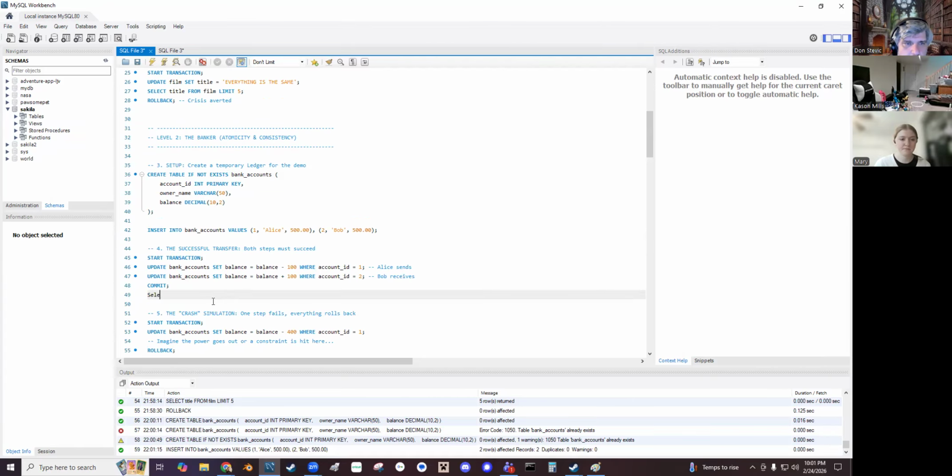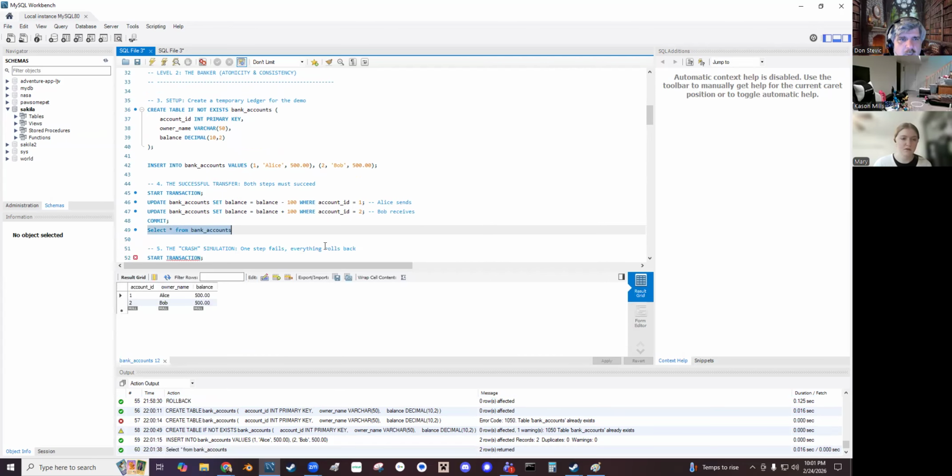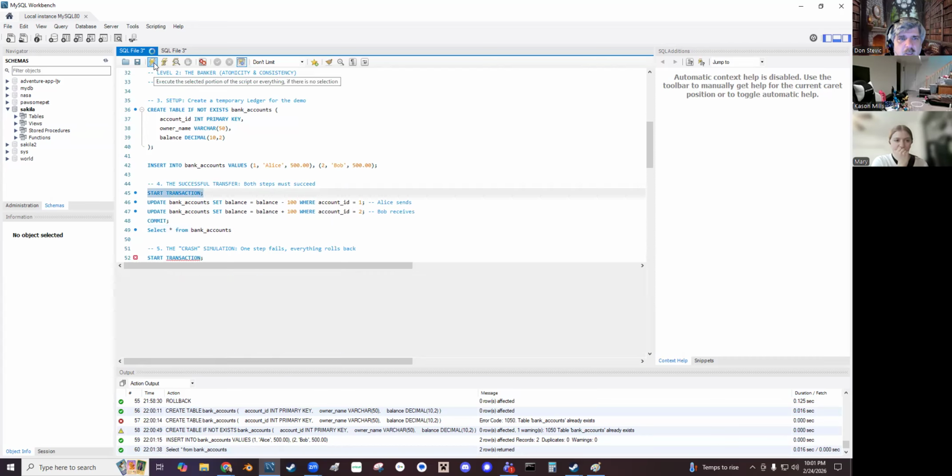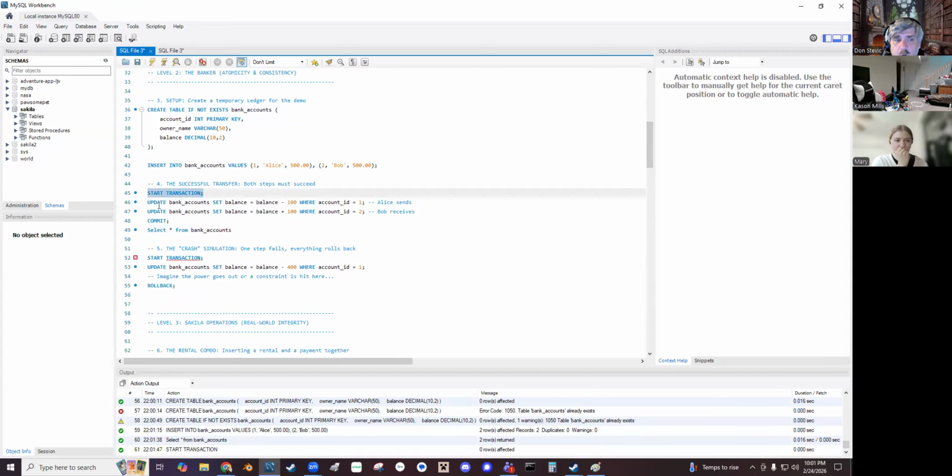Okay, so I'm going to select star from bank accounts. Okay, so I got Alice, I got Bob. Here I'm going to start a transaction. In this case, I'm setting this up so both have to succeed for me to commit. It's just me paying attention to it. We're not going to get into the code of doing that right now. So here I run both of these.